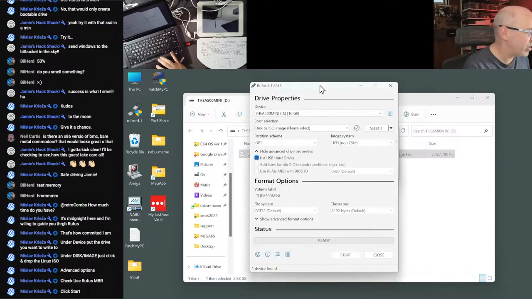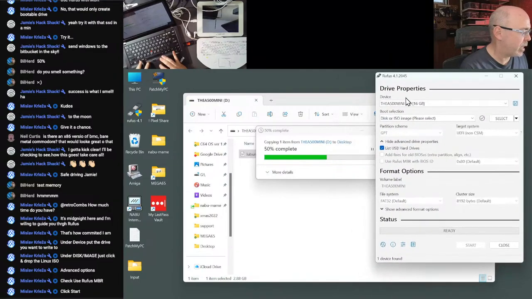Rufus is still over here, still waiting. Looks like, yeah, I can see where it's going to select some things here for us. So we'll wait for us to get our image here.